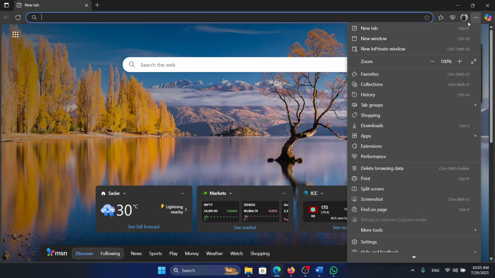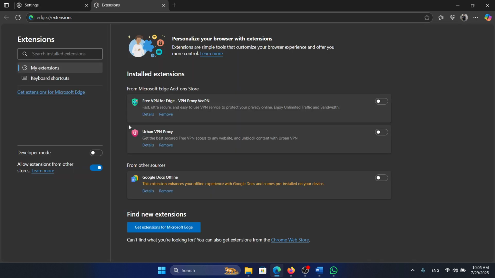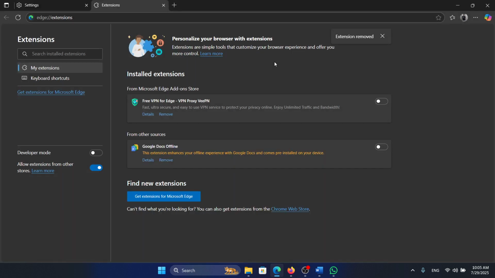So open Microsoft Edge, click on these three dots at the top right corner, select settings from the menu, and then go to this option here for extensions. Find any troublesome extension, for example VPN extensions. If this is enabled, disable it. If it helps, then remove it, because if it helps it means that the extension itself was a problem.